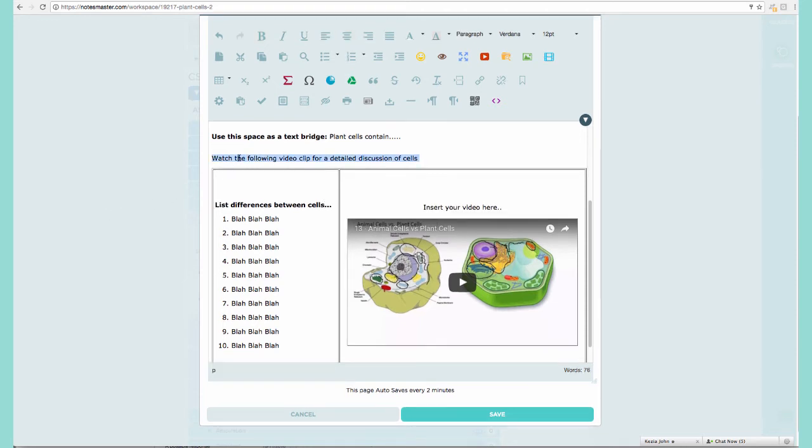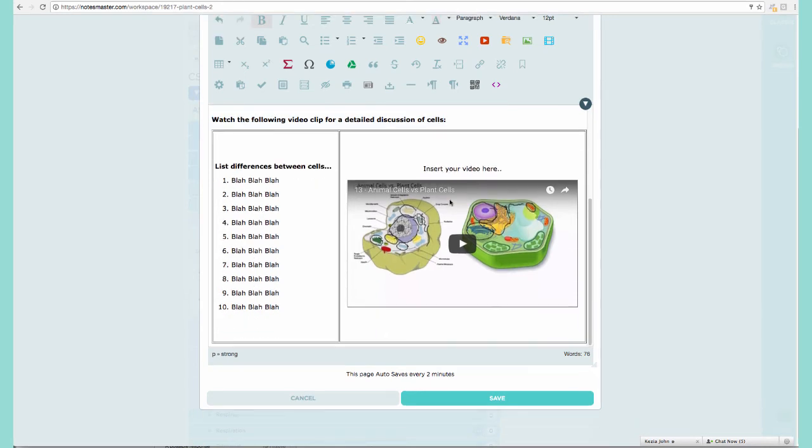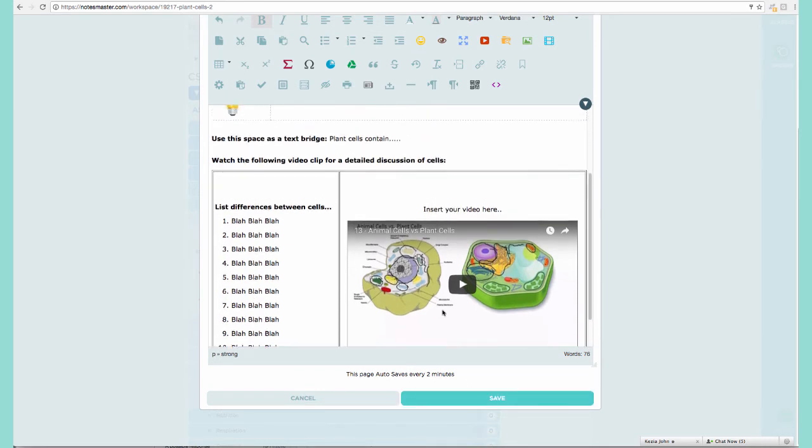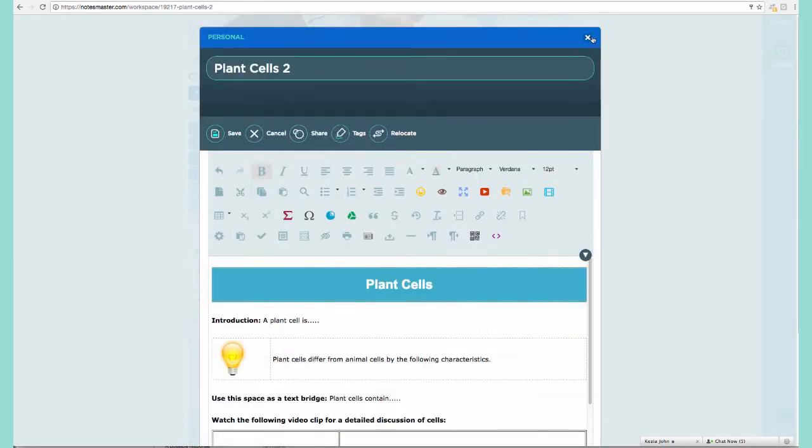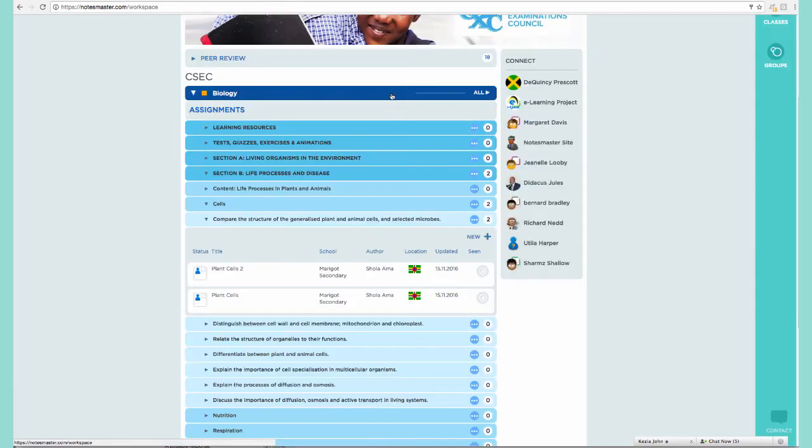Maybe I want a little bit more of a call to action for my text, maybe a bit bold going on here. I want them to watch something, so I'm giving them a direction. There we are. There's my new note here now. Hit save. Close it off, close editor.